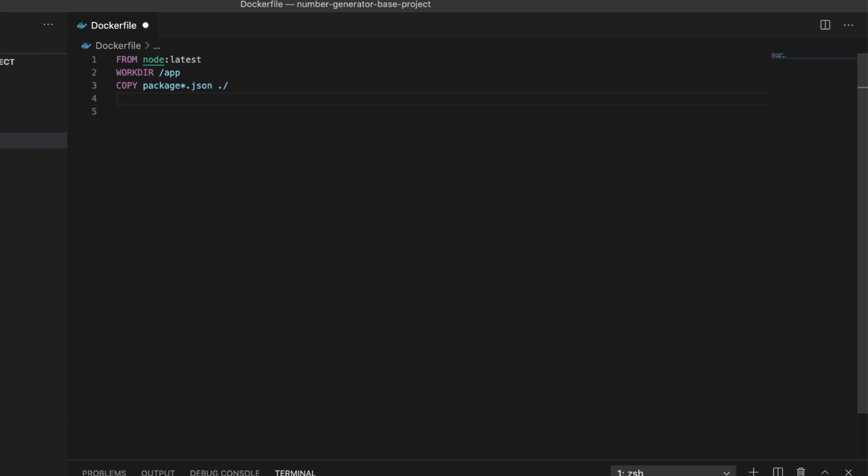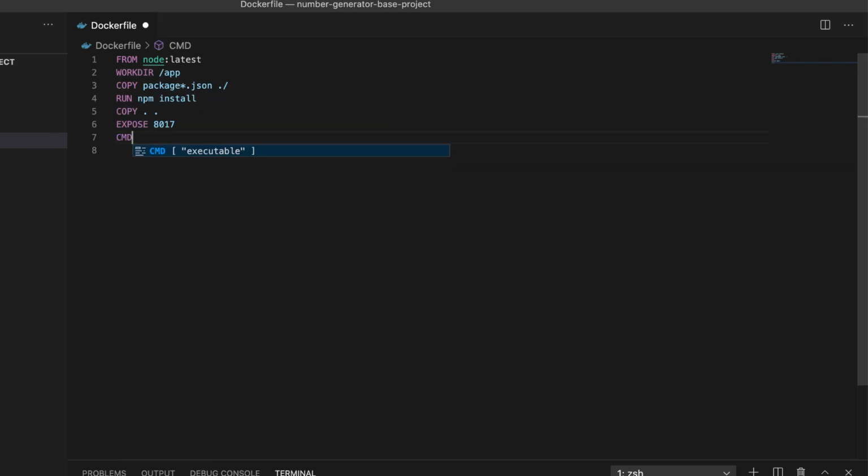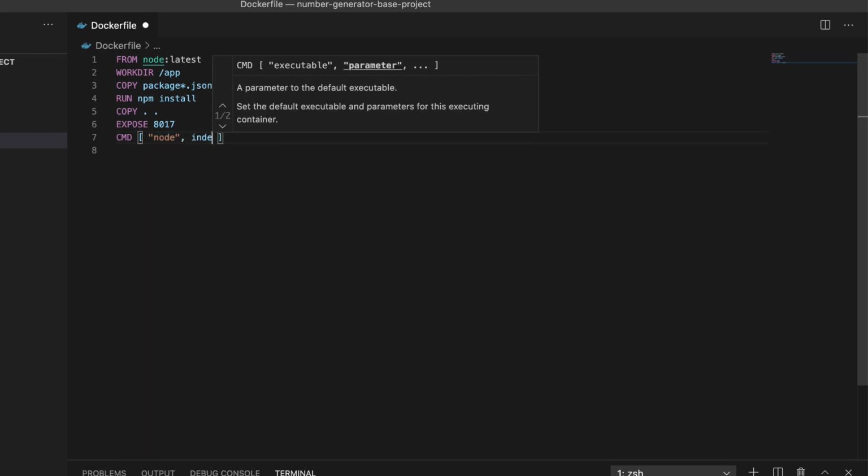And now we can define our run command, which is going to be npm install, and how to bundle the app resources, which is just going to be a copy here. Then we want to define on which port our application or image is going to be exposed. And we want to do this over port 8080. And in the end, we define what commands should be run. Here we want to say node, as well as our index.js.